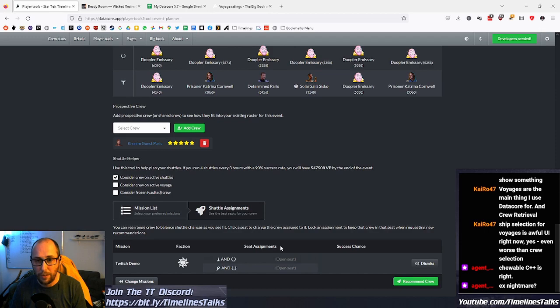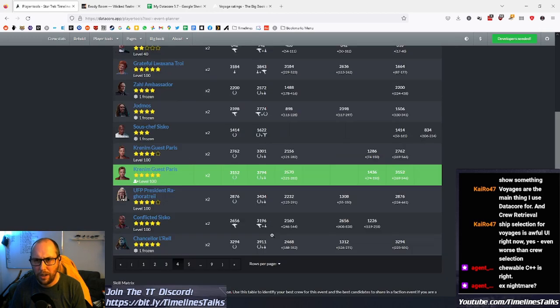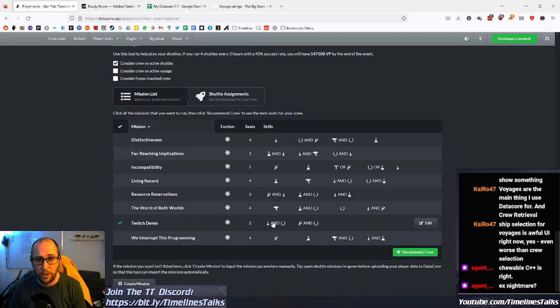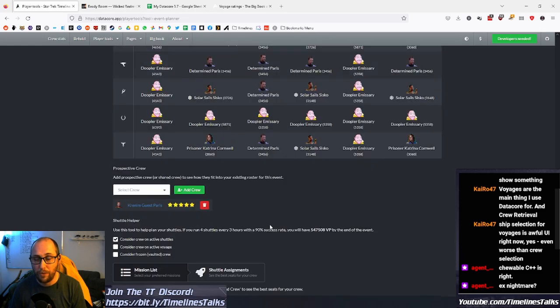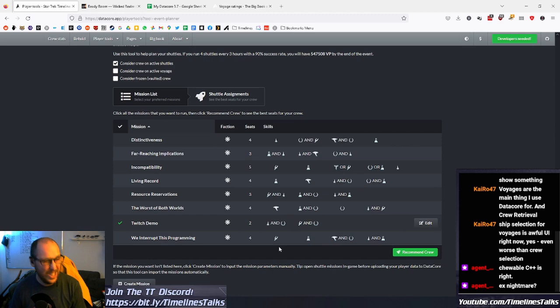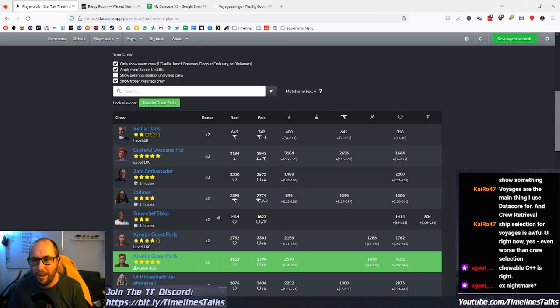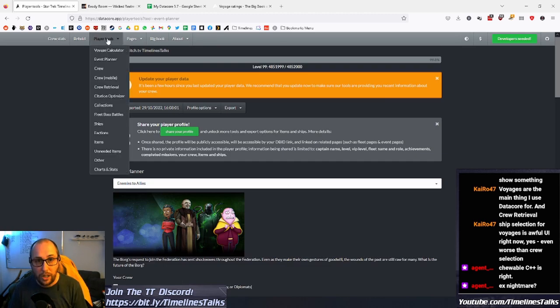Or shuttle assignments as well. Again, I haven't played with this one too much, but it's so feature friendly. There is so much here that you can do if you really want to go nuts on a faction. Work out who's the best people to unfreeze, where to put them, who's going to sit on what seats. You can go real down in the nitty gritty if you want to rank in a shuttle event.